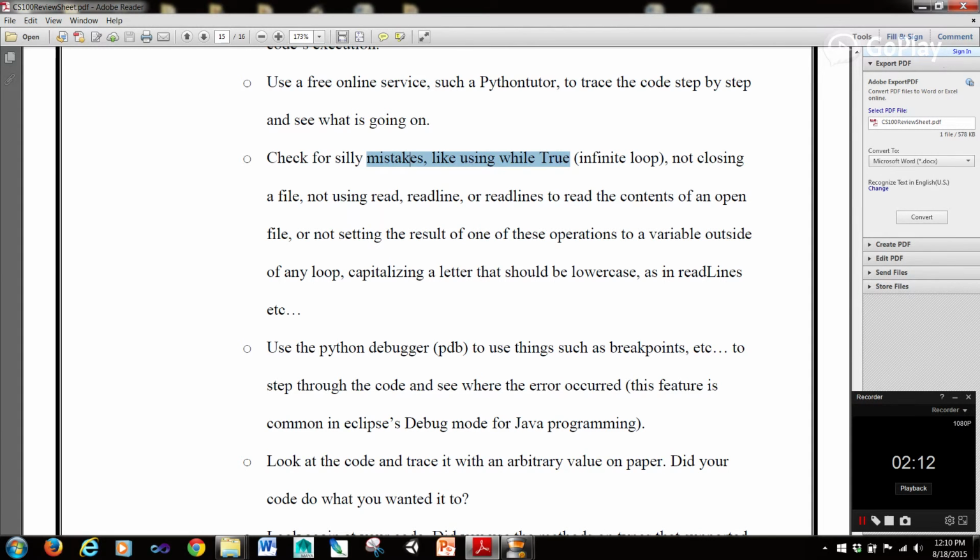Check for silly mistakes, like using while True to cause an infinite loop, not closing a file, not using read or readline or readlines to read the contents of an open file, not setting the result of one of these operations to a variable outside of any loop, capitalizing a letter that should otherwise be lowercase, as in readLines instead of readlines. And this has happened before, actually, where a student wrote readLines, and we were spending 10 minutes looking at the problem, and I realized that just a little mistake like that can throw the whole thing off.